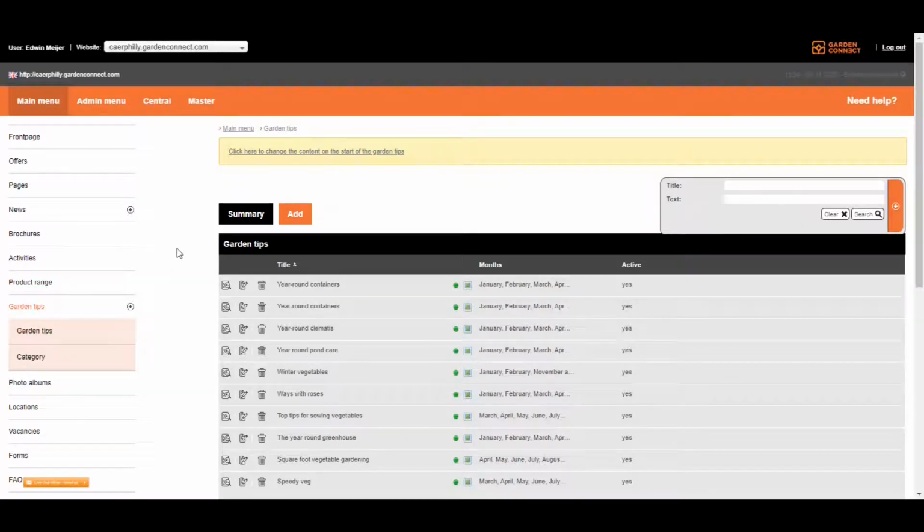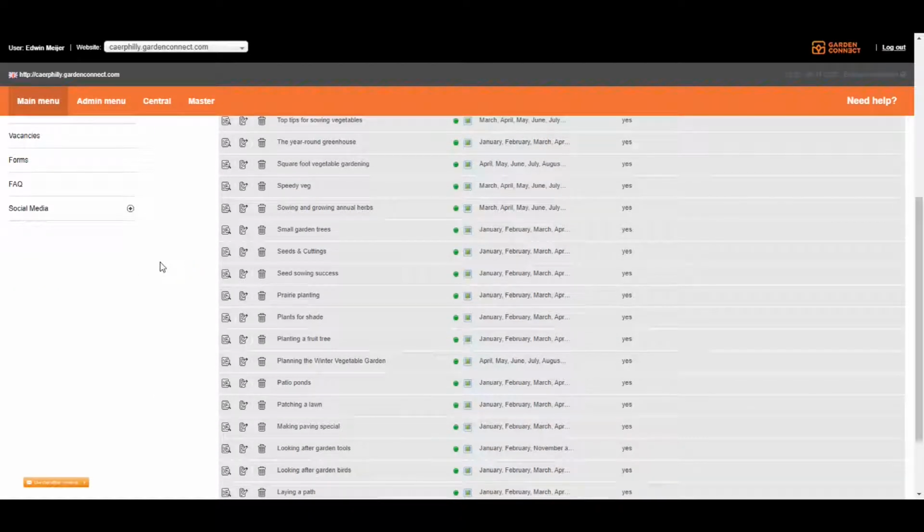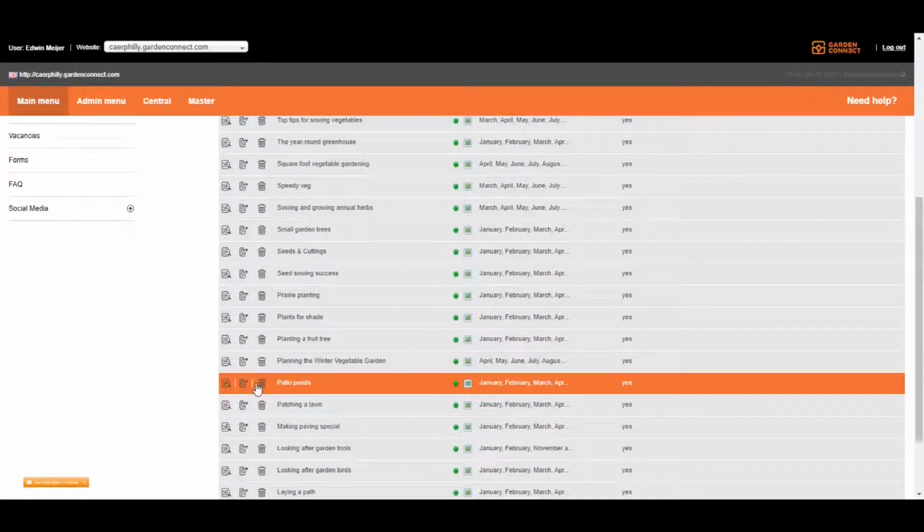There are a couple of things you need to know. Let's say you're not selling anything related to the pond. In that case you want to remove the garden tip to avoid confusion from your customers. In that case, just select the bin and delete the garden tip. Now be aware, if you delete something, it will be gone forever and there's no way to put it back.